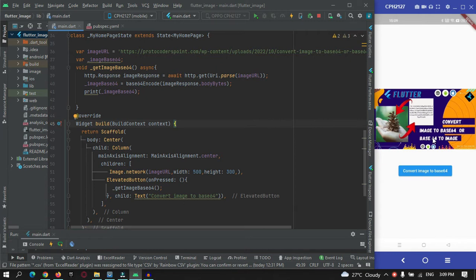Before getting started, let me show you what was done in my previous tutorial. This is my code that converts an image into a base64 string. Here I have declared a variable that holds the URL of my image, and then there is a method that converts our image into a base64 string.